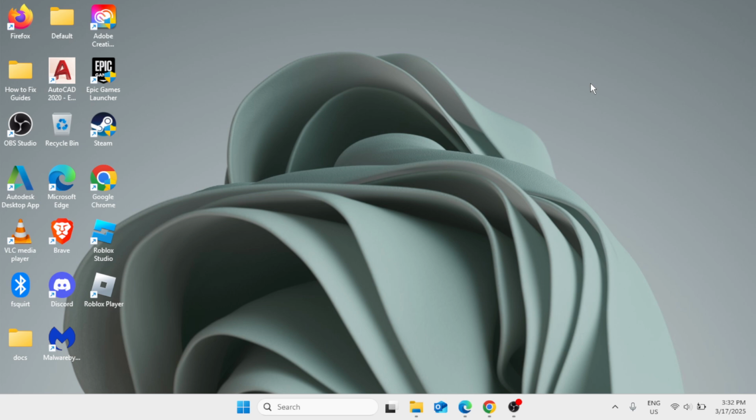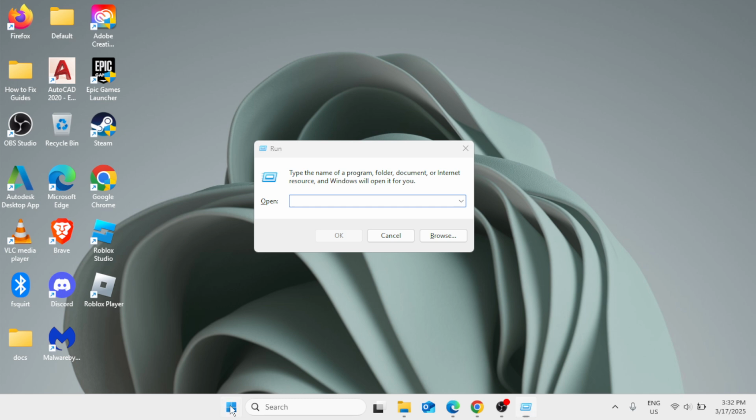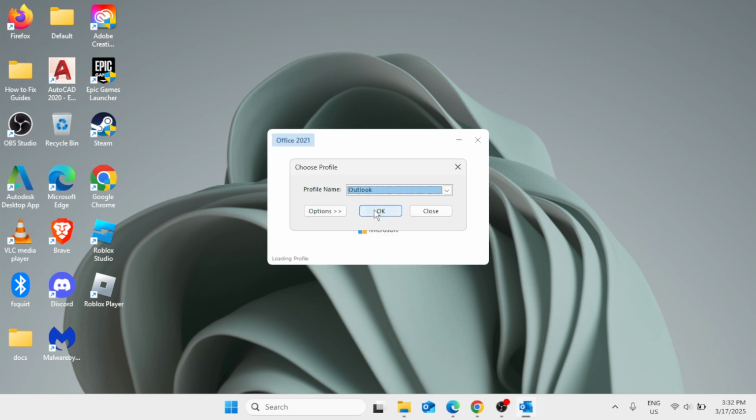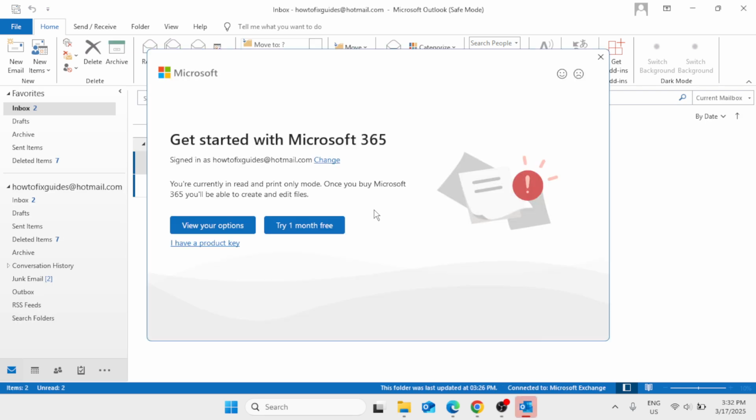For that, press the Windows key and the letter R together to open the Run window. Or you can directly right-click the Start button and select Run. Now from here, you need to type outlook.exe space forward slash safe. It's outlook.exe space forward slash safe. Click on OK. Then click on OK again. And this will open the Microsoft Outlook for you.